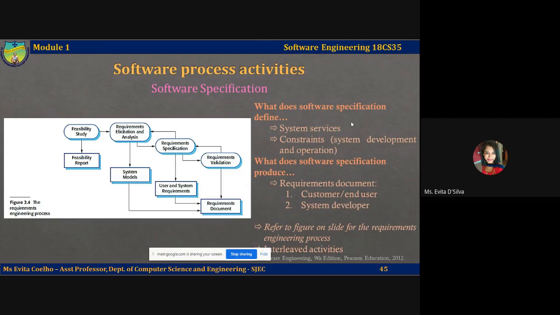So requirements are usually presented at two levels of detail. The first is for the end users and customers, who need a high-level statement of requirements or an overview, because a customer or an end user may not be a technical person who will understand detailed technical specifications. On the other hand, a system developer would need a more detailed system requirement specification.